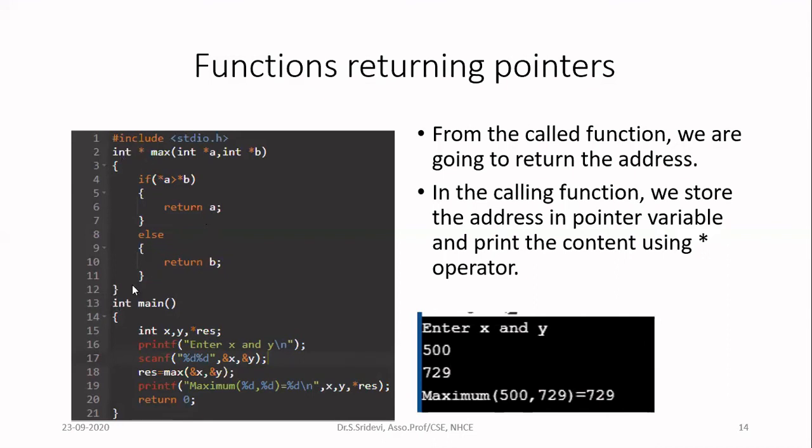Now, when this closing parenthesis is encountered in line number 12, control will come to line number 18. Okay, now you see something is returned to you. When something is returned to you, you have to catch it and store it in some variable. Now, the function will return the address of the largest number 729. But we want to print the number 729. It is returning you the address of the number. First, you have to catch it and store it in a variable. So it is returning you the address of 729.